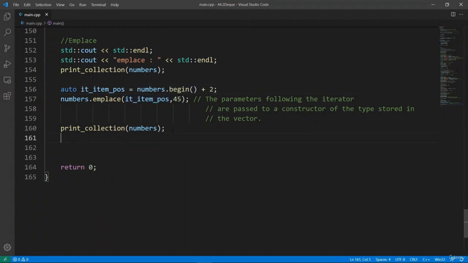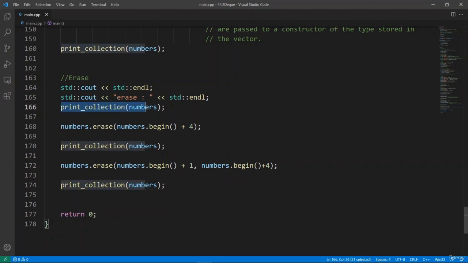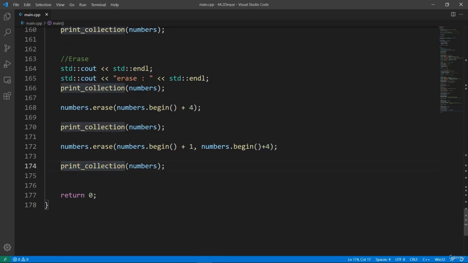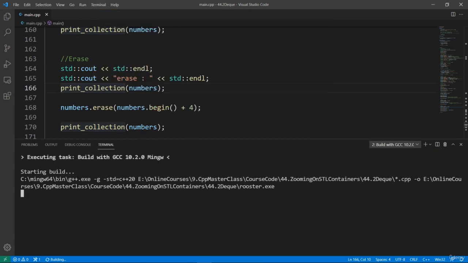It is also possible to erase elements from our deque collection. Here we're going to set up a collection and print it out, and then we're going to erase the element at this iterator, numbers begin plus 4. We're going to remove the fourth element. We're going to print our collection at line 170, and then we're going to erase a range, and the range is going to be from the beginning iterator plus 1 all the way to the beginning iterator plus 4, and we're going to see that the elements are going to go away. We can do something like this. Let's pass this through our compiler and see what is happening.